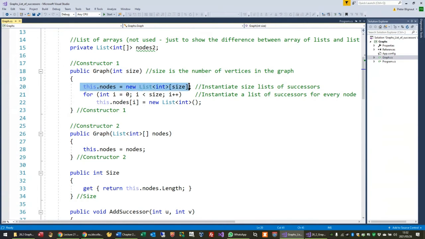And we instantiate this array, as always, with a size between square brackets, and this is an array of a list of ints. And then each one of these lists must be instantiated. So we create a new list for each one of the members in the graph. So we run through the array from 0 to less than size, and we instantiate a list for each one of those. So that is the first constructor.